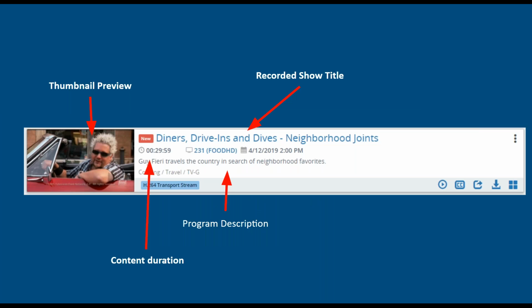This is what a previously recorded clip looks like. So you can see the difference is that there's a content duration. An average TV program is about 30 minutes, and so that's what we usually record. You can see that Guy Ferrari travels the country in search for a neighborhood. So it gives you a program description.